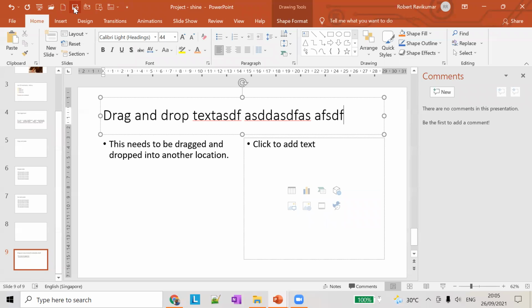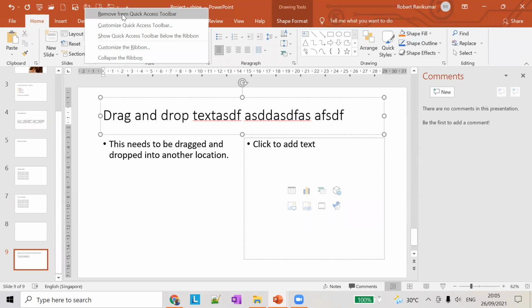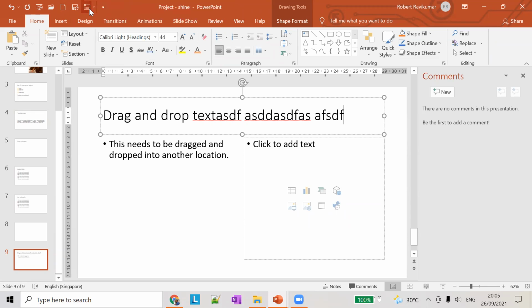So like save command, right? You can add any commands you want. Okay, you can add whichever command you want to add here. So there are different commands that is available. So let's remove all those things first.